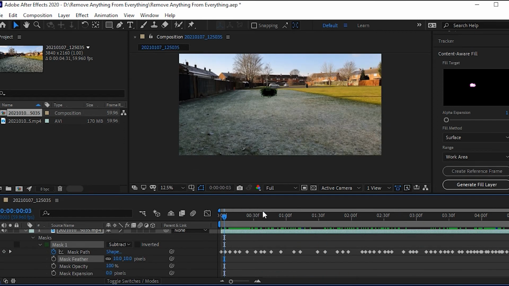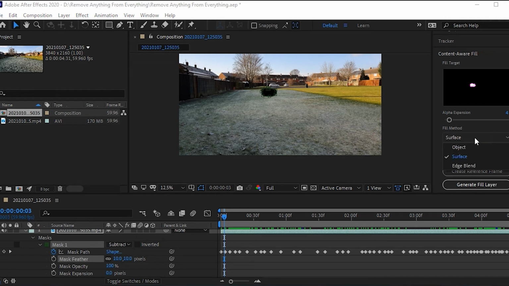So we have options in here. We've got alpha expansion, which is basically how much of this it is going to let you expand it to. I typically like to go between 3 and 5, so today we'll go with 4, just to be sort of in the middle. You've got fill method, which is object, surface or edge blend. For us, we're going to go with object because we want to take an object out. We're not taking a surface out like a sign or whatever that would be, and we're not blending any edges, so we're not trying to mask two things together, so to speak.